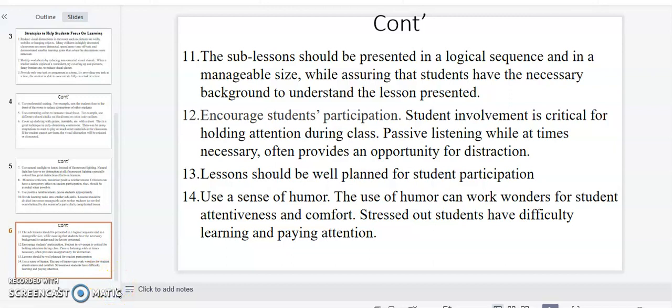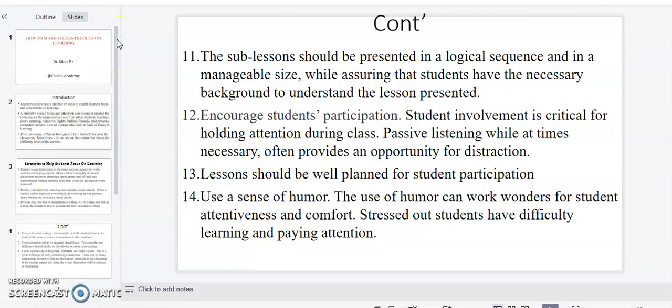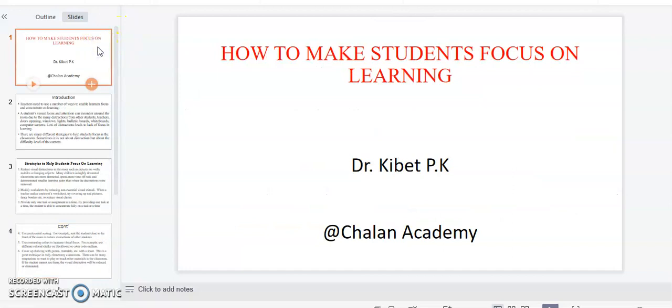The sense of humor can work wonders for students' attentiveness and comfort. Stressed-out students have difficulty learning and paying attention. That marks the end.